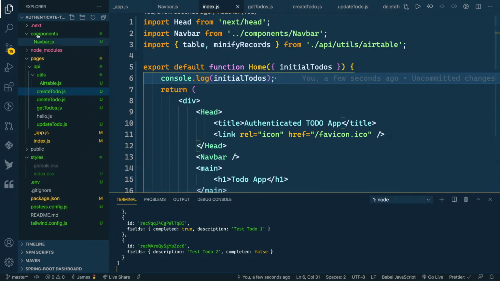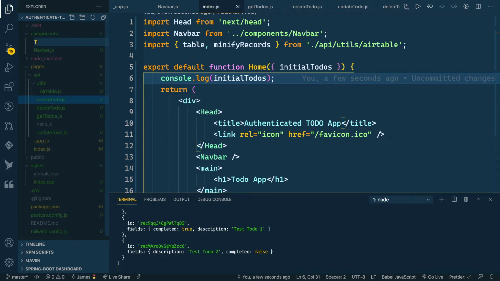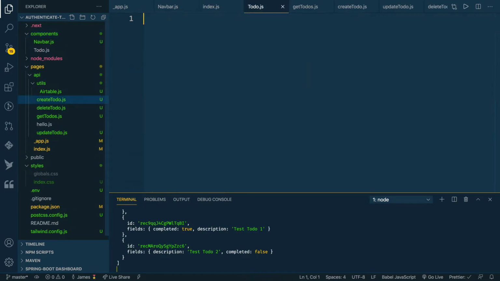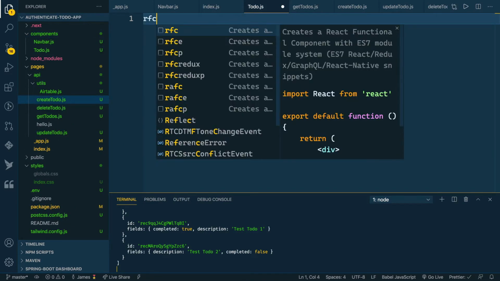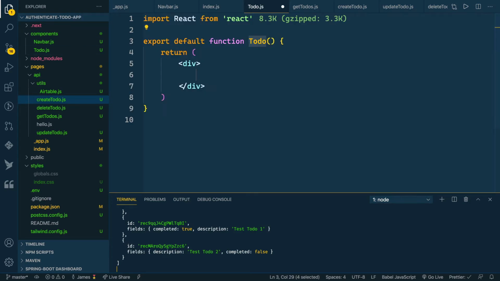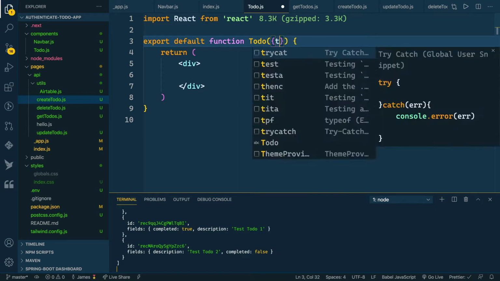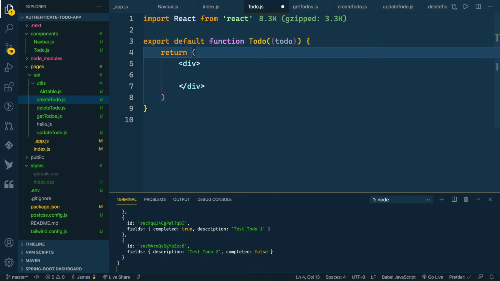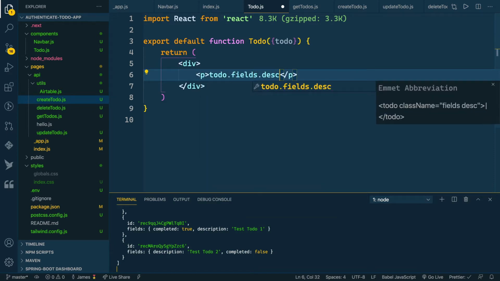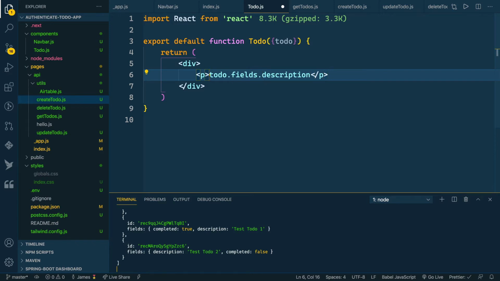So now what we'll do is inside of our components directory, we will create a to-do component. And I'll stub this out with my RFC snippet again. Again, you can type that out if you need to, no worries. And what this function will do is accept a property of to-do, and then we want to go ahead and display that thing. So we could start by just writing out the description in here. So we could have a p tag and we could say to-do.fields.description, and make sure these are inside of brackets. All right, so that looks like it'll be okay.